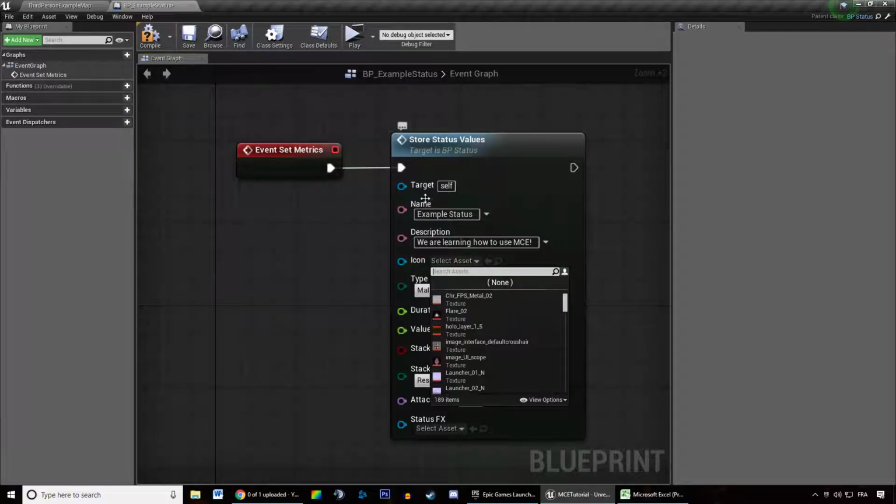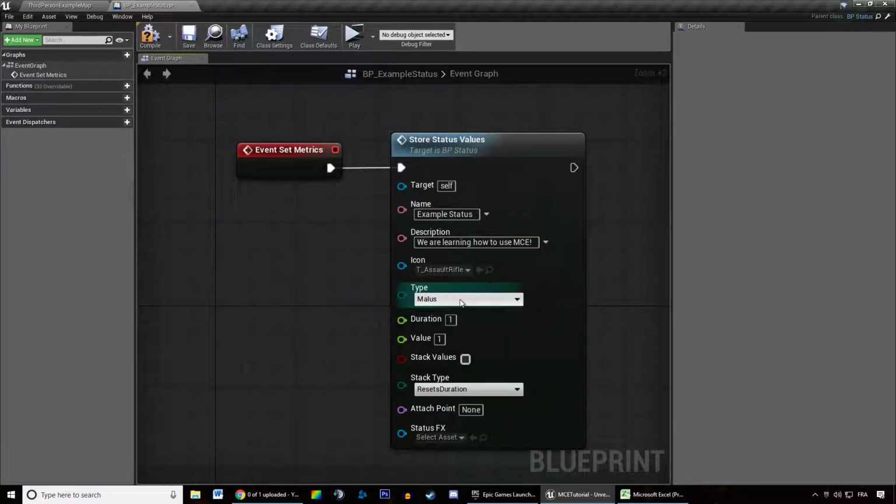For instance, the icon, I do not care. What's the type? Is it negative or positive? We're going to say it's positive for now. We do not care. What's the duration? We're going to specify 5 seconds. This is in seconds, sorry.